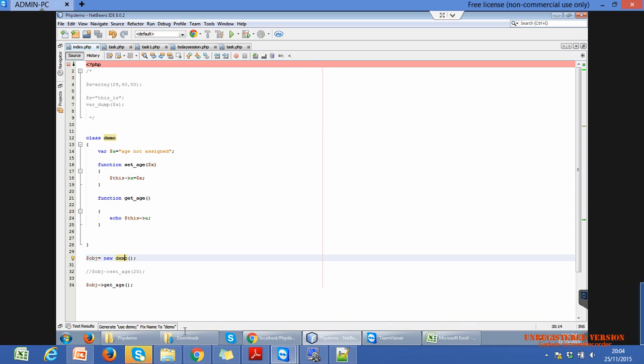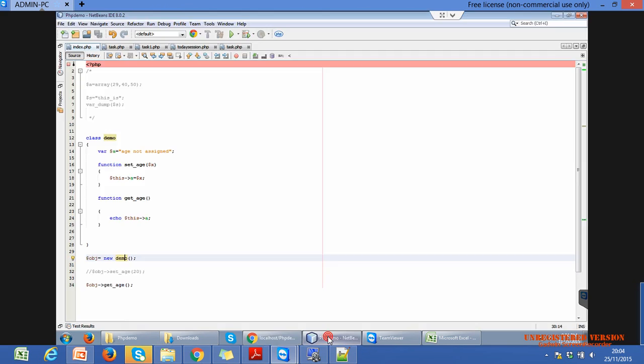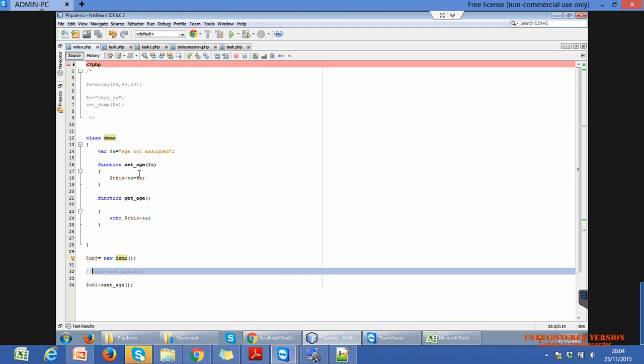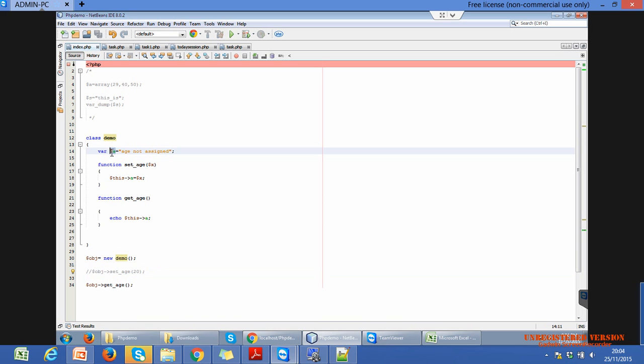Okay, what will be the output? The output is "a is not assigned." Why? Because we didn't call this function, meaning we didn't set the age. So the value of our $a is this string. If we call get_age directly, it just prints this value.